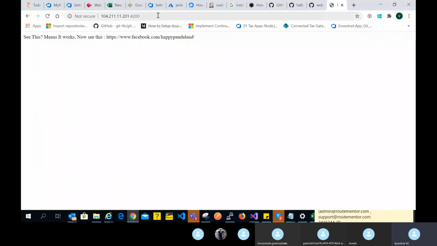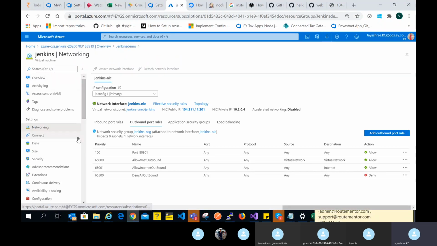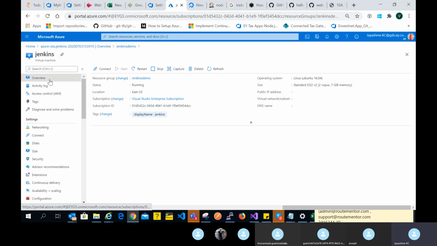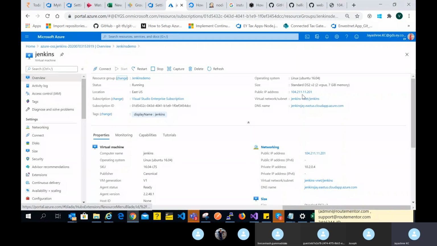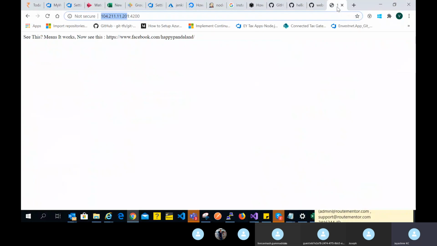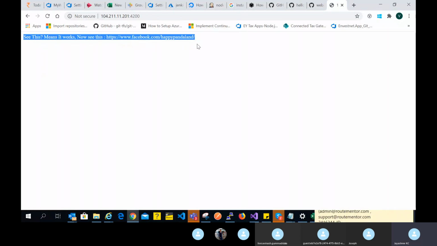And when I hit the same port number, this is the public IP address of my Jenkins machine. If you see, same thing I've done, I've allowed the ports for everything. So this is my public IP address, and along with that I have given :4200. Once you hit this, you need to get a reply like this, because this is the reply that we have written in our node code, right?